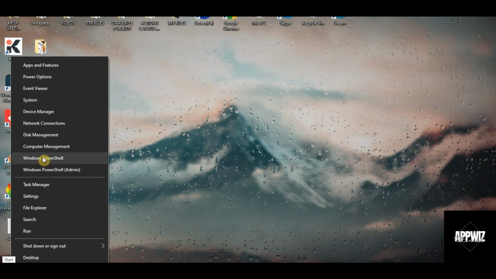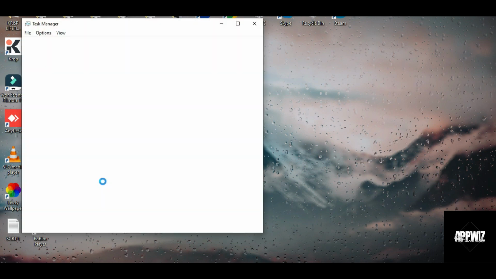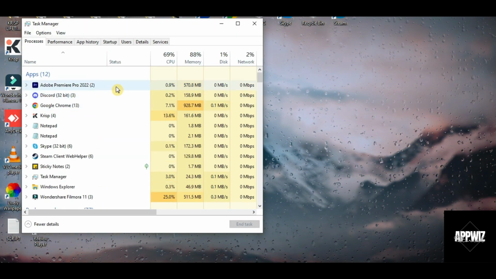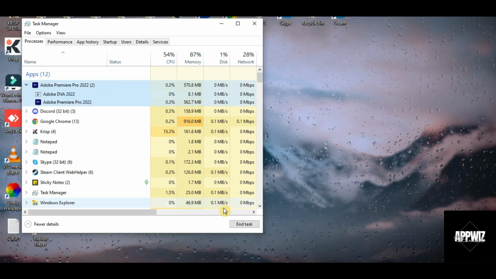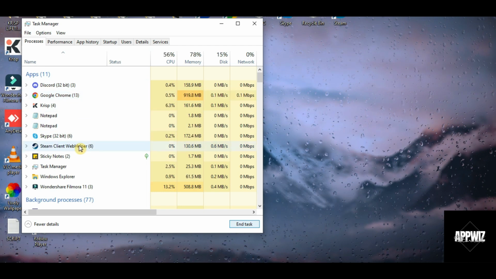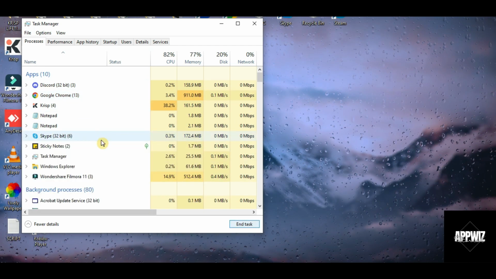So to solve this issue, first go to your task manager and end task those applications that may be causing the problem. In my case, it'll be Steam and Adobe applications. If you have CC Cleaner running in the background, you may have to end task that one as well.